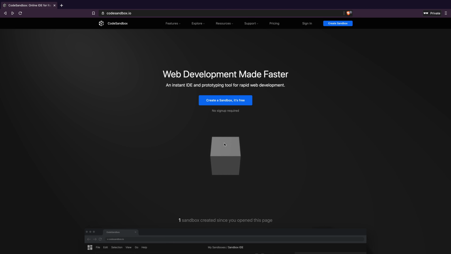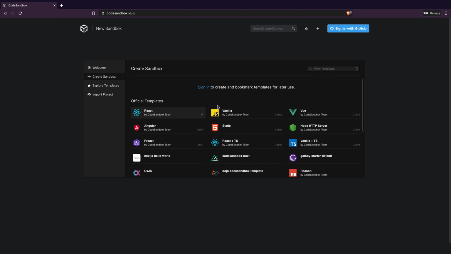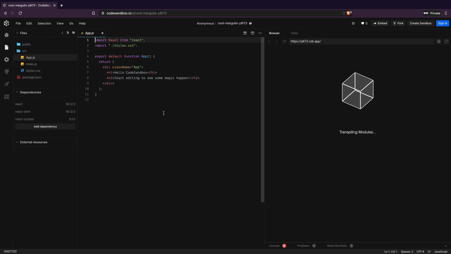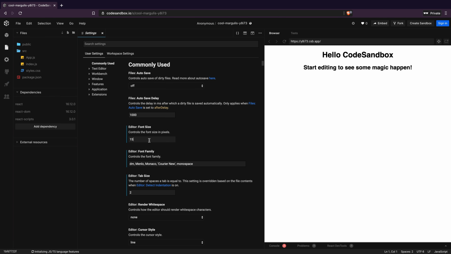I will open up the code sandbox to create this card. We will use the official React template which is created by the Code Sandbox team. Once the app is ready, I will first increase the font size so that it gets easier for you and me to follow the code as I write it.